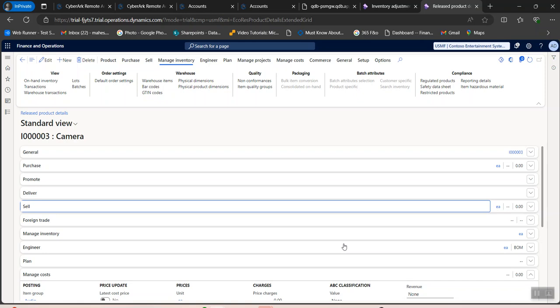Let's imagine your sell price is 100, and your cost of goods sold is 150. So what is the revenue over here? Minus 50. 150 minus 100, that is 50 is your revenue. That is profit for you.